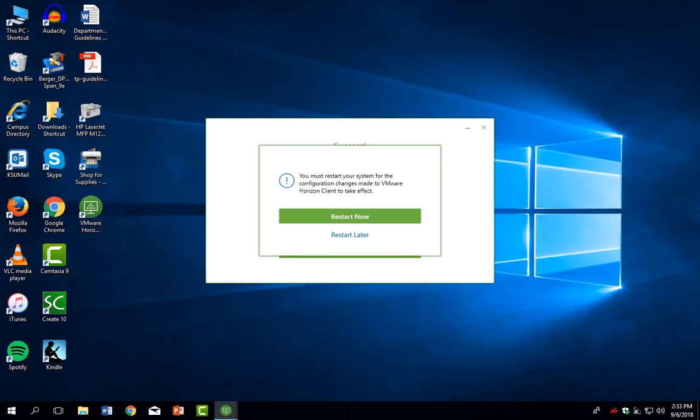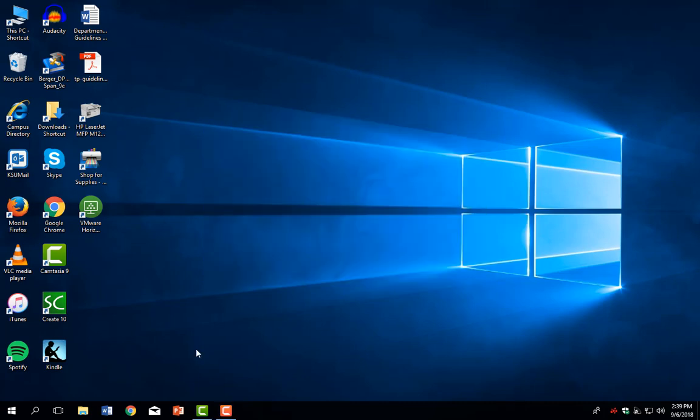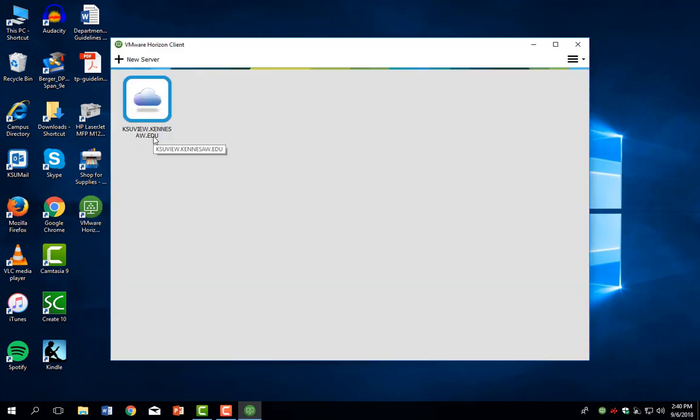As you can see here, the program is done installing and it is asking me to restart, and so I'm going to restart the computer now. Okay, I have now downloaded, installed, and restarted my computer, so I can now click on this icon to open the new program.